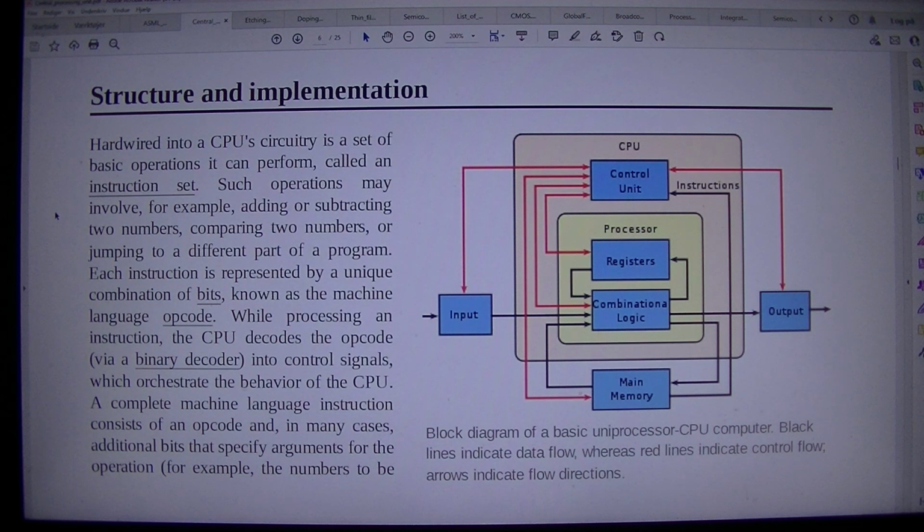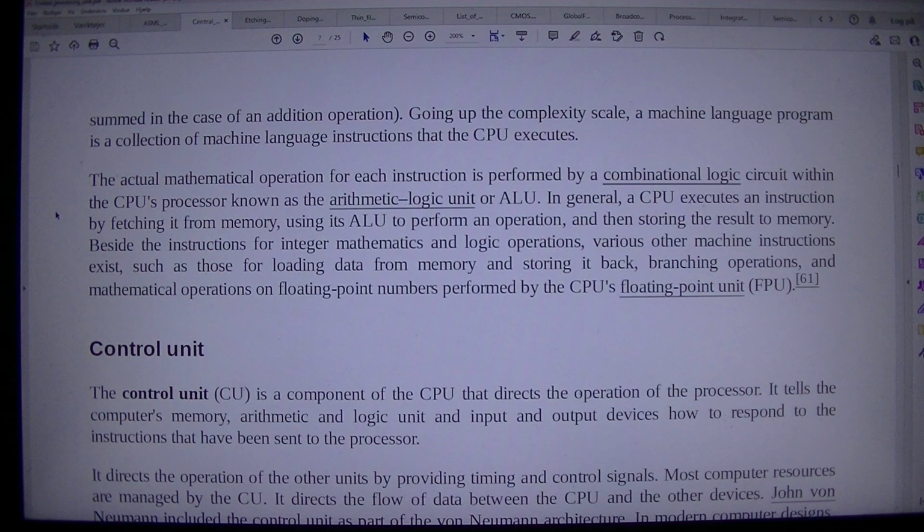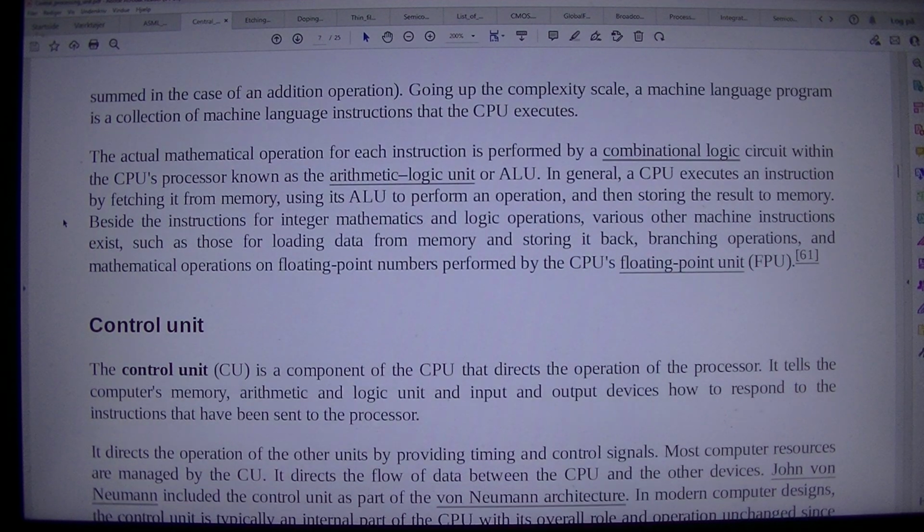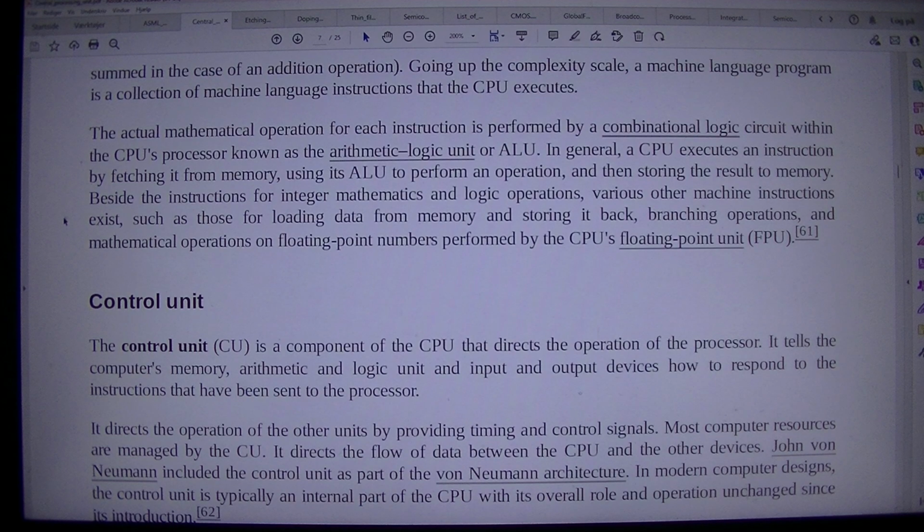While processing an instruction, the CPU decodes the opcode, via a binary decoder, into control signals which orchestrate the behavior of the CPU. A complete machine language instruction consists of an opcode and, in many cases, additional bits that specify arguments for the operation, for example, the numbers to be summed in the case of an addition operation. Going up the complexity scale, a machine language program is a collection of machine language instructions that the CPU executes. The actual mathematical operation for each instruction is performed by a combinational logic circuit within the CPU's processor known as the arithmetic logic unit or ALU.